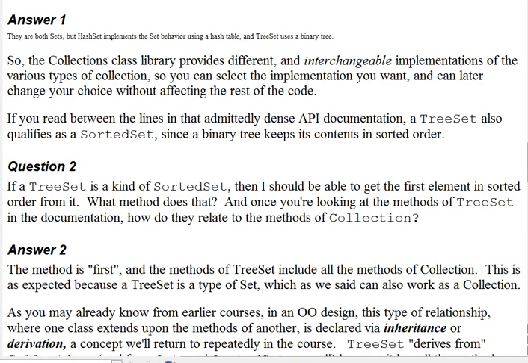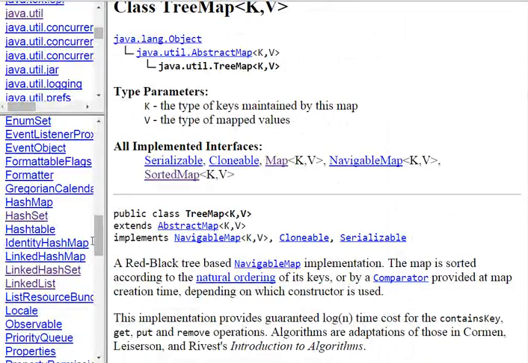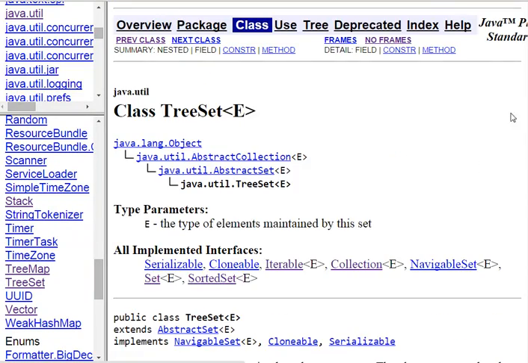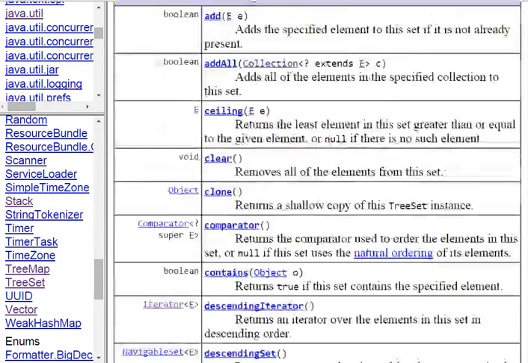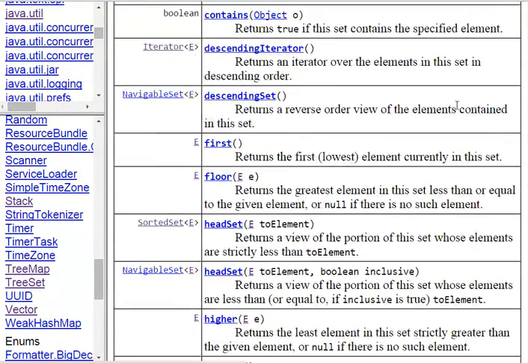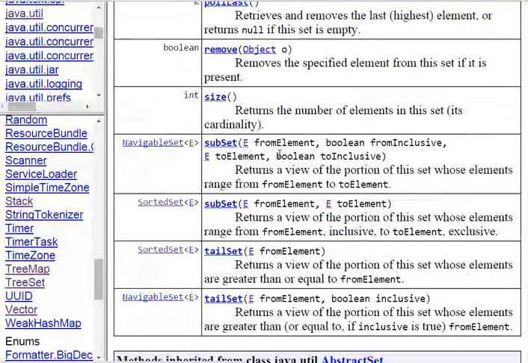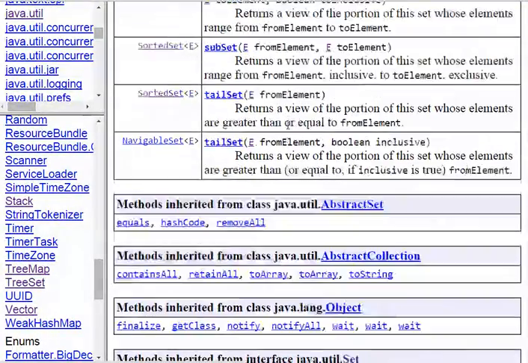And then following up on the promise to look at the docs here, if we go to tree set and look at its methods, there are quite a few of them. You can add all of another collection. You can clear the thing and empty it. You don't have to understand, again, all of these just now, but there is one that's pretty straightforward, and that's first, returns the first or lowest element currently in the set. And it goes on, iterator, size, returns the number of elements in the set, and so on.